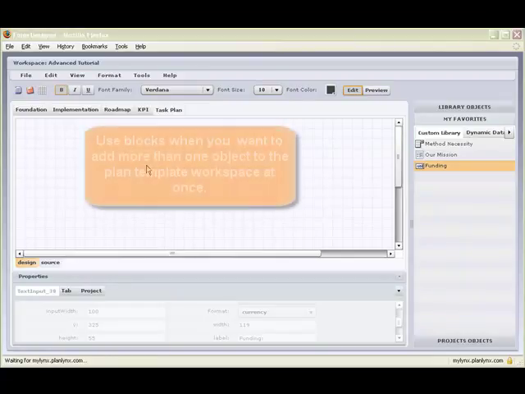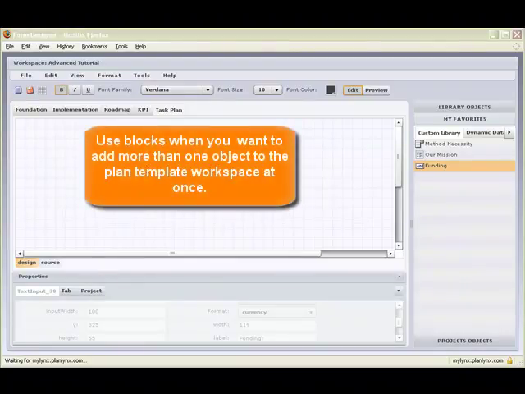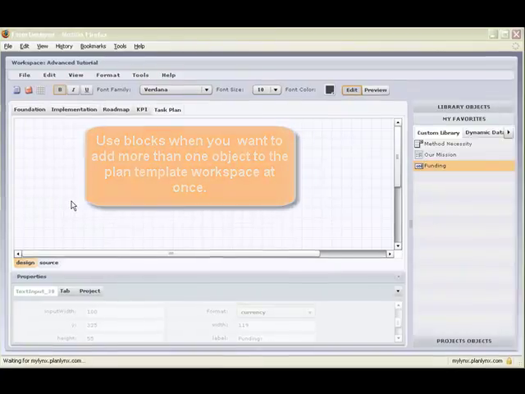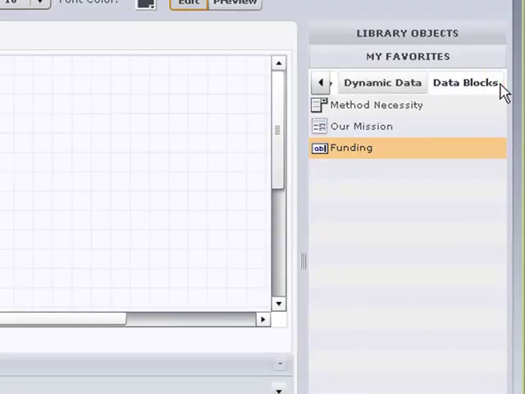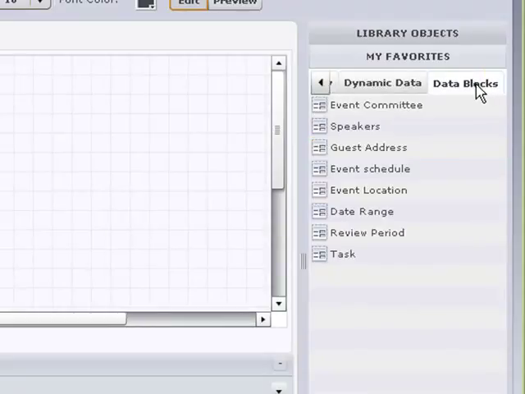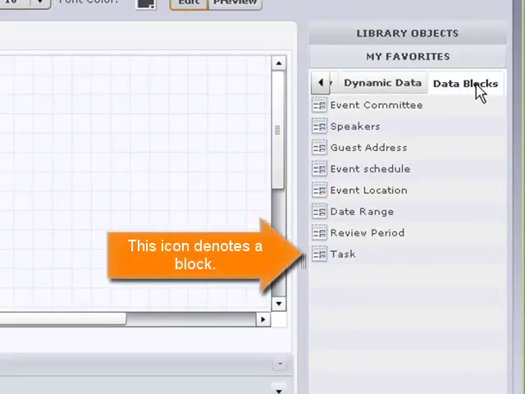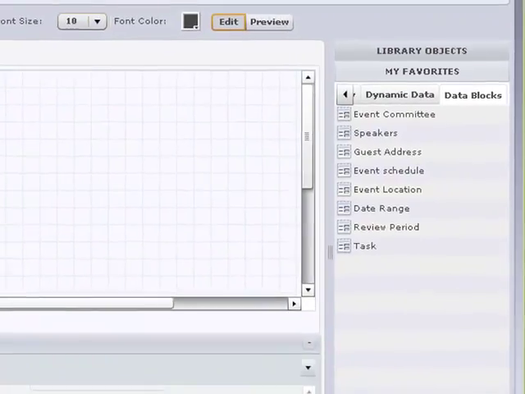Blocks are used when you want to add more than one object to the plan at once. Blocks are shown by a form icon. Let's take a look at some blocks. In your Favorites panel, click on Data Blocks. Since we're creating a tab for task planning, let's drag the task block to our workspace.